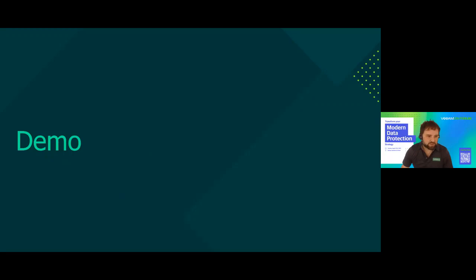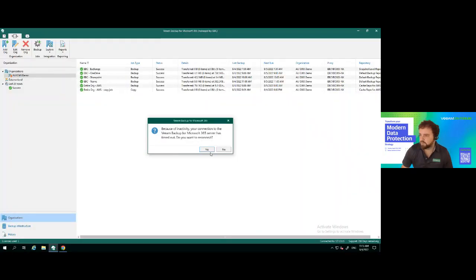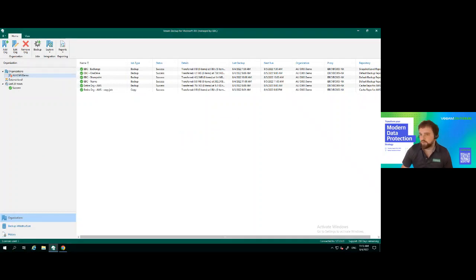All right, so I'm just going to jump over to our demo environment. Just bear with me. You should all be able to see that. So this is the 365 product. It's very straightforward. It takes probably around 15 to 20 minutes to initially install and configure.